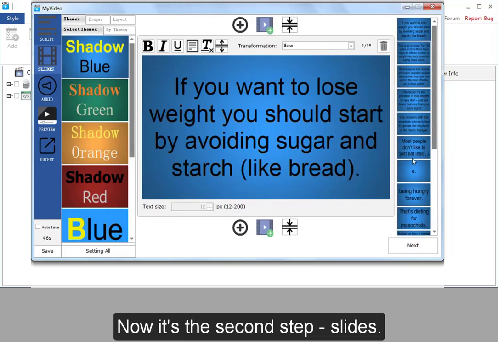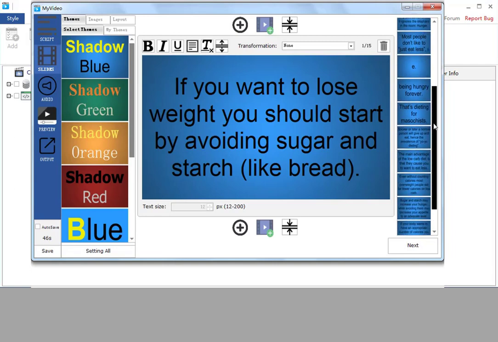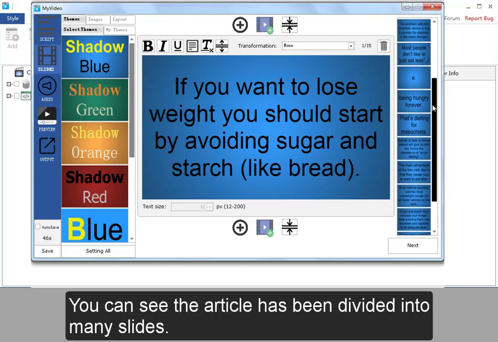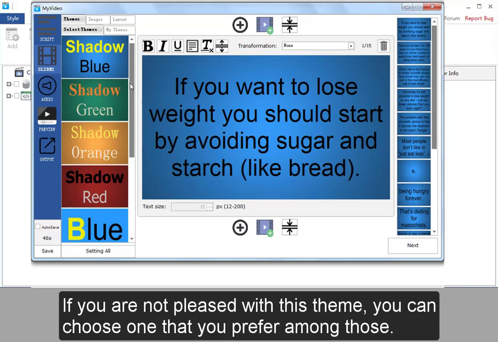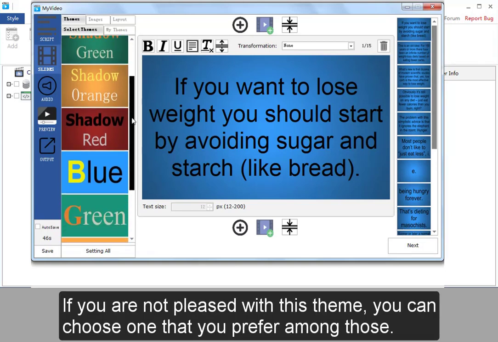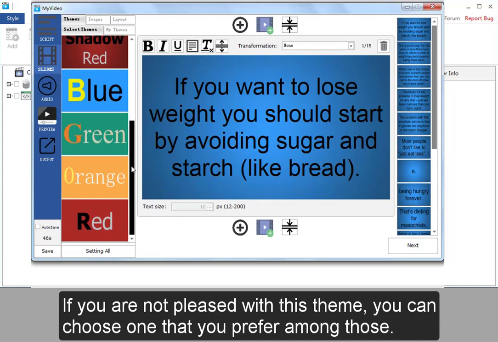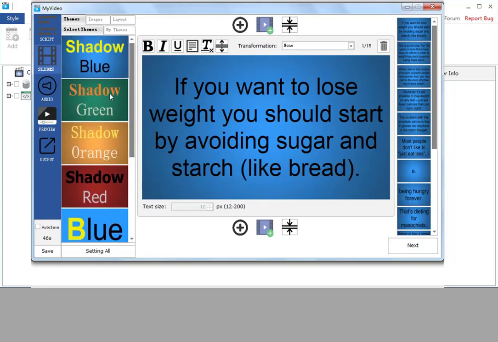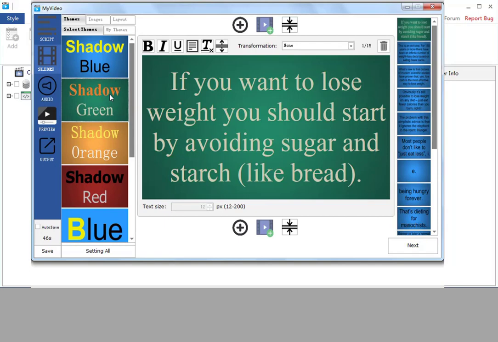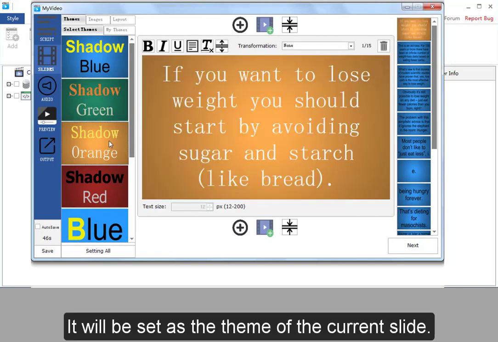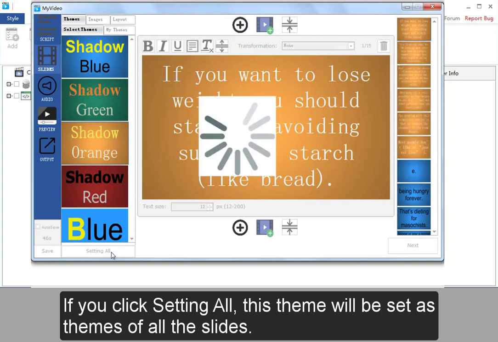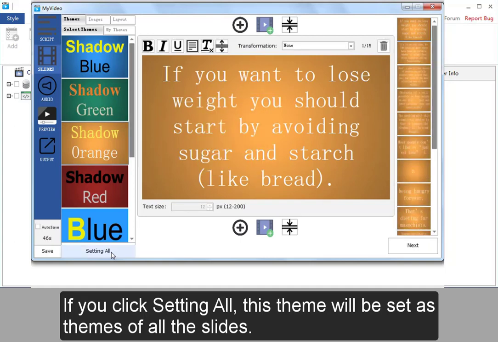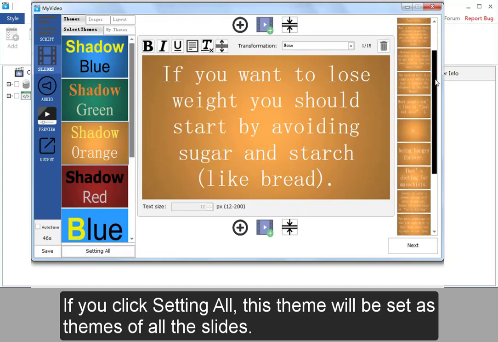Now it's the second step, slides. You can see the article has been divided into many slides. If you are not pleased with this theme, you can choose one that you prefer among those. Click the one you like. It will be set as the theme of the current slide. If you click Setting All, this theme will be set as the theme of all the slides.